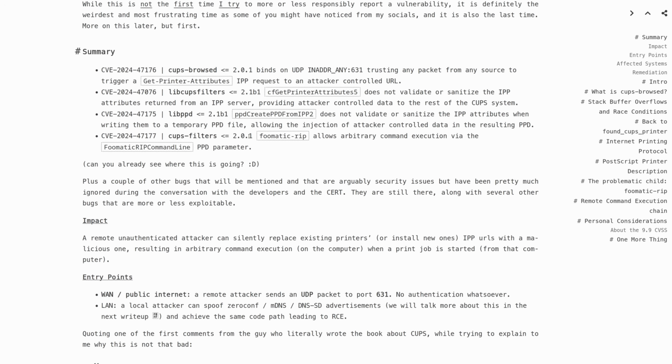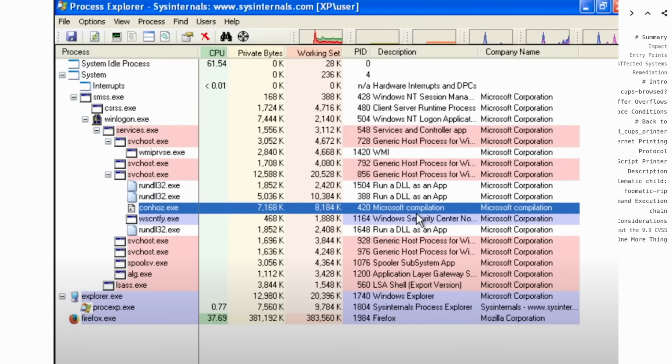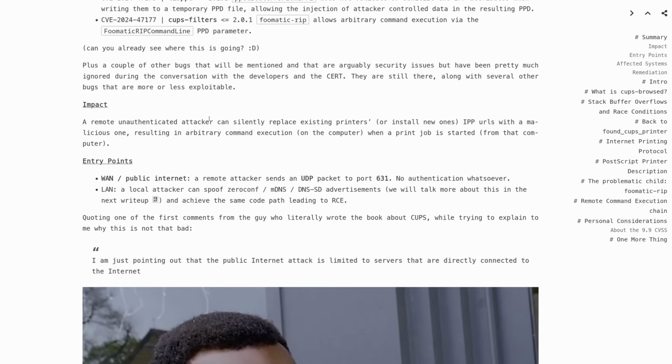So this is substantially less bad than something like Eternal Blue, which allows you to take over a system with zero authentication or interaction. If you want to see that, you can go see my Windows XP or Server 2003 videos where malware just installs itself. It's not that bad, but it's still pretty severe. So a remote unauthenticated attacker can silently replace existing printers or install new ones with a malicious one, resulting in arbitrary command execution when a print job is started.